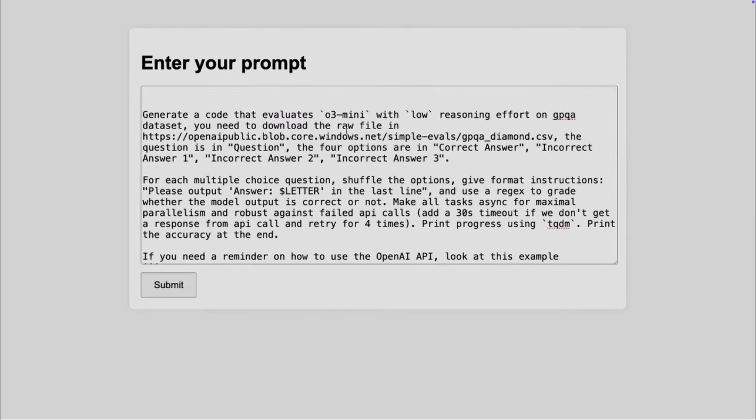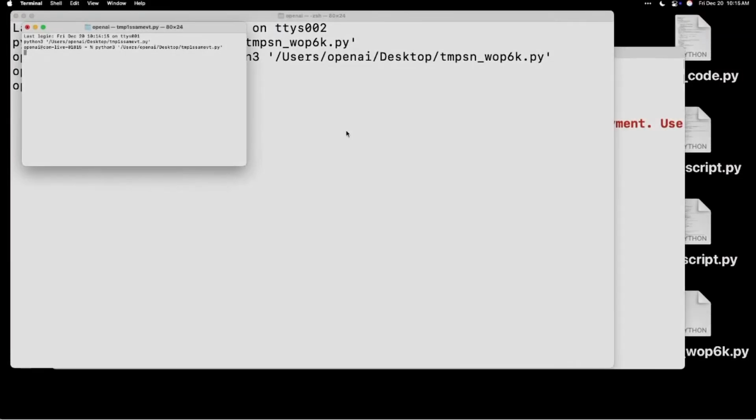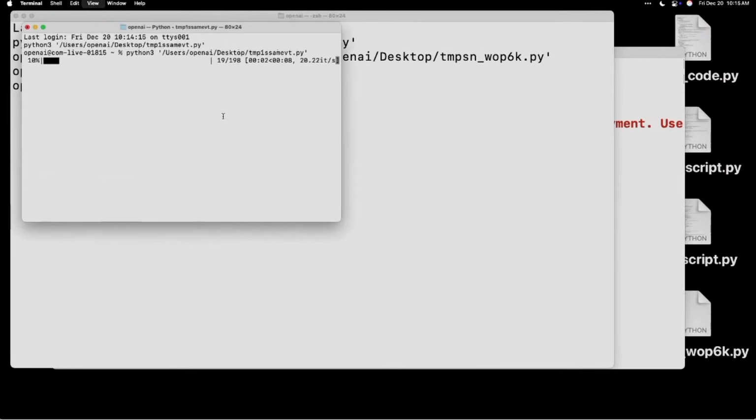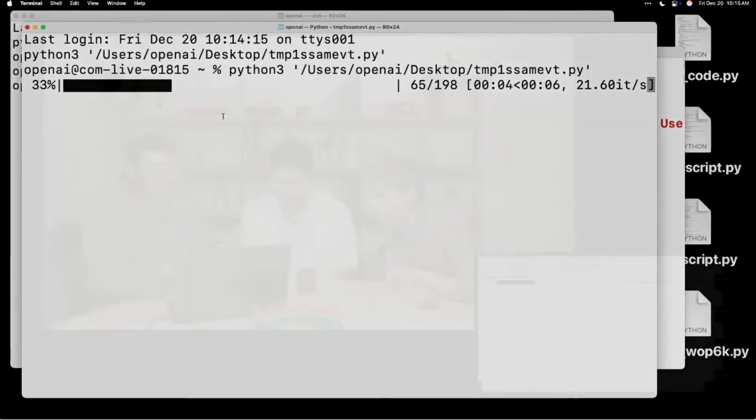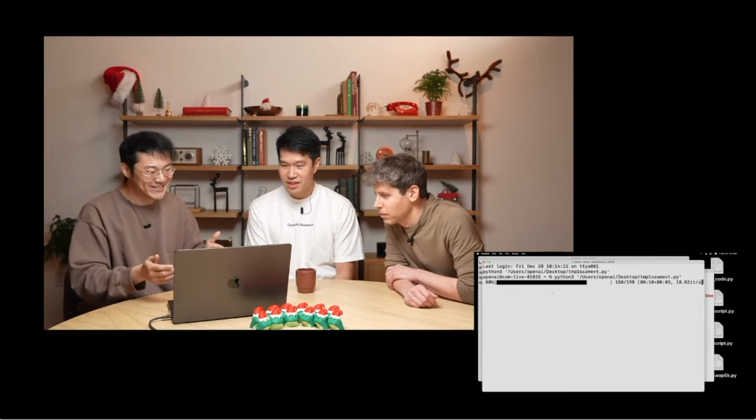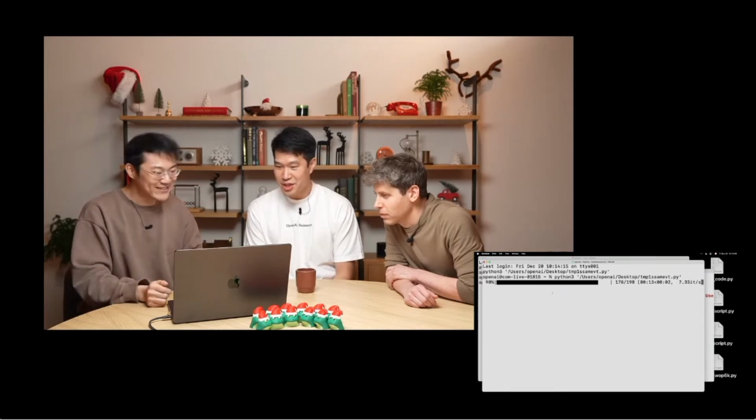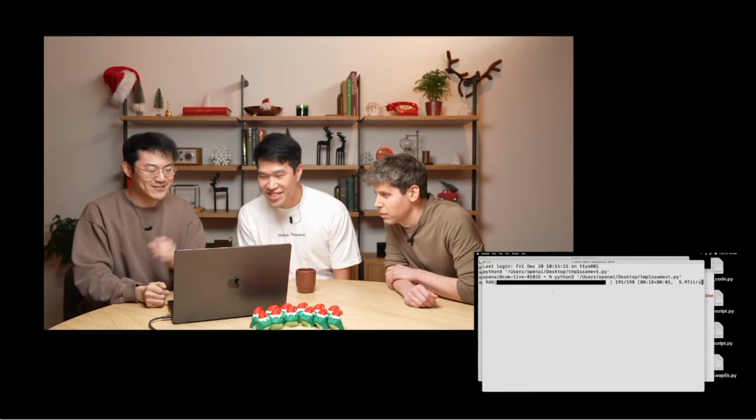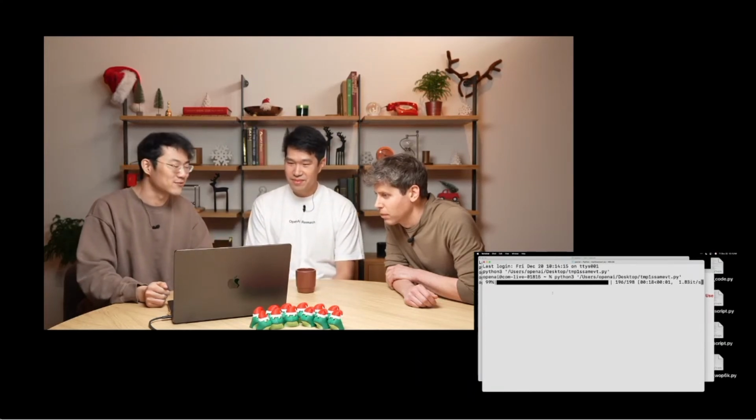So in this task, we asked the model to evaluate O3 Mini with the low reasoning effort on this hard GPQA dataset. And the model needs to first download the raw file from this URL, and then it needs to basically figure out which part is a question, which part is the answer, or which part is the options, right? And then formulate all the questions, and then ask the model to answer it, and then parse the result, and then grade it. That's actually blazingly fast. Yeah, and it's really fast because it's calling O3 Mini with low reasoning effort. Yeah, let's see how it goes.